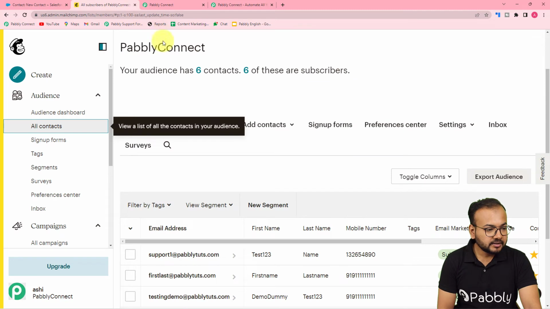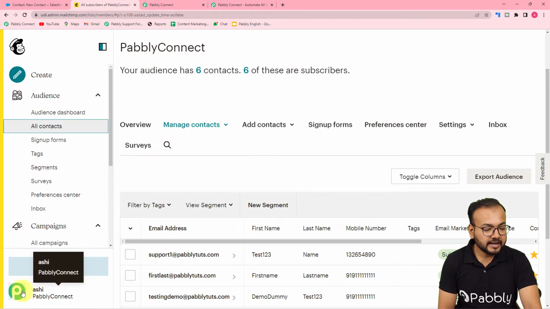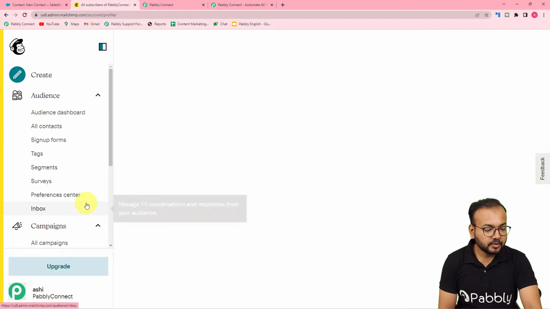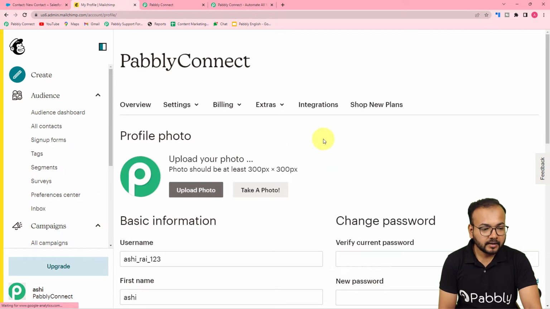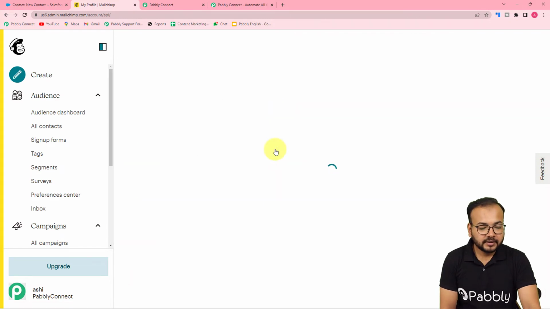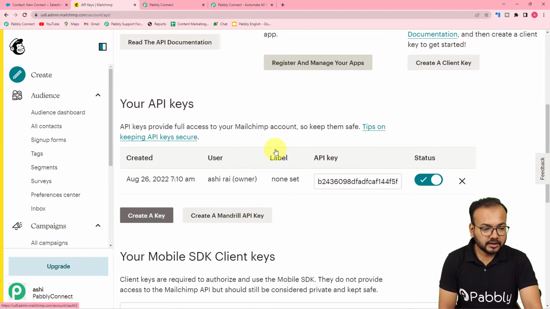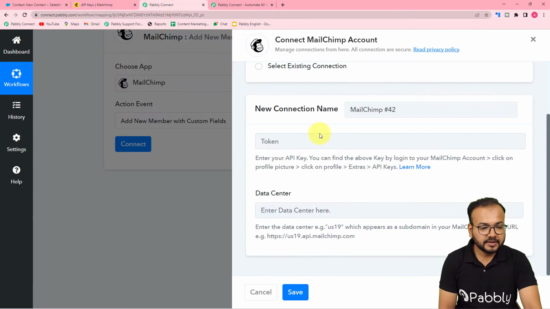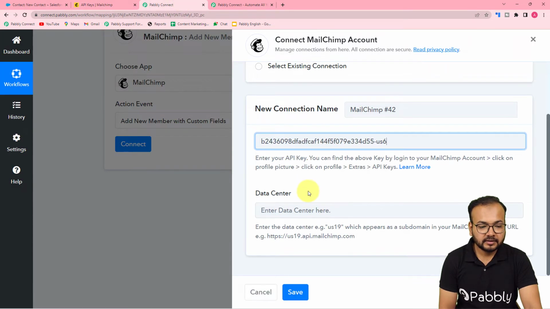Here you can see guys, this is my Mailchimp dashboard, and here I have this profile icon on the bottom left hand side. Just click on this profile, okay, and then click on the profile option, and here you will find this extras tab. Click on extras, and here you'll find this API key option. Click on it, and when you scroll down here, you will find this API key like this. You can just copy this key and paste it here in this token field like this.